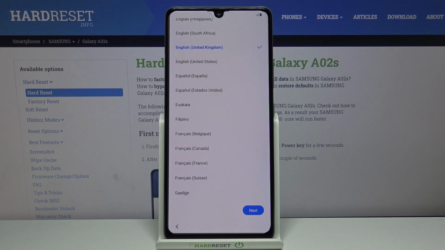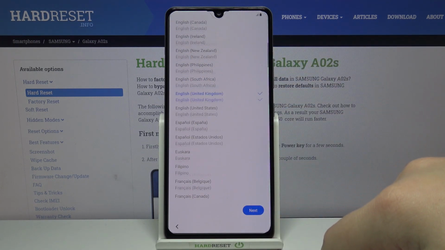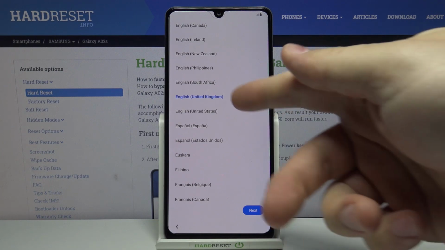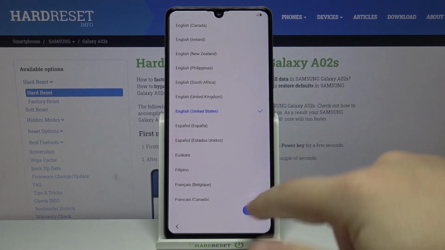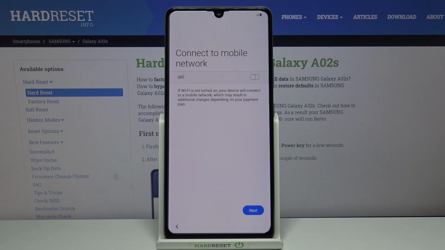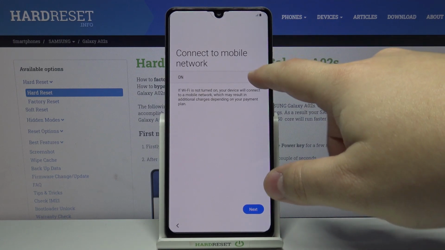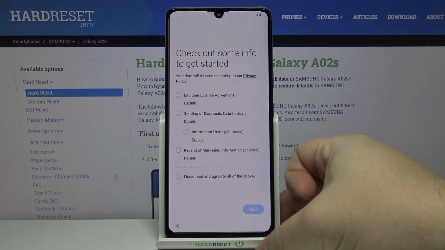Here we can select the language. To do it, swipe up and down on the screen to scroll through the list and tap on the language you want to use. I'm going to select English United States, then tap next. Now we can enable the mobile network by tapping the slider and then tap next.